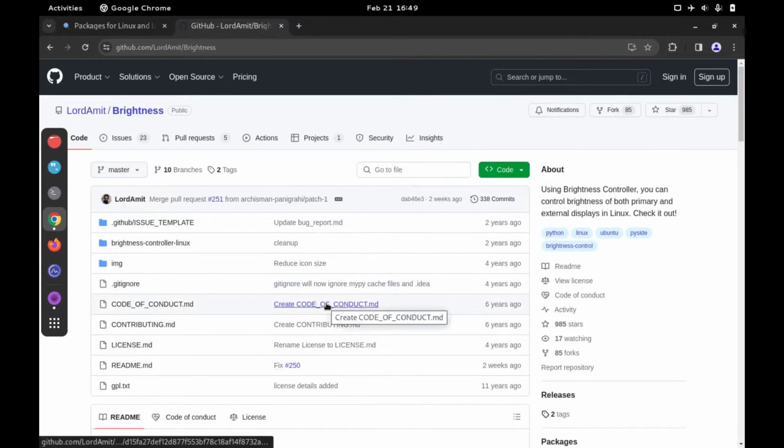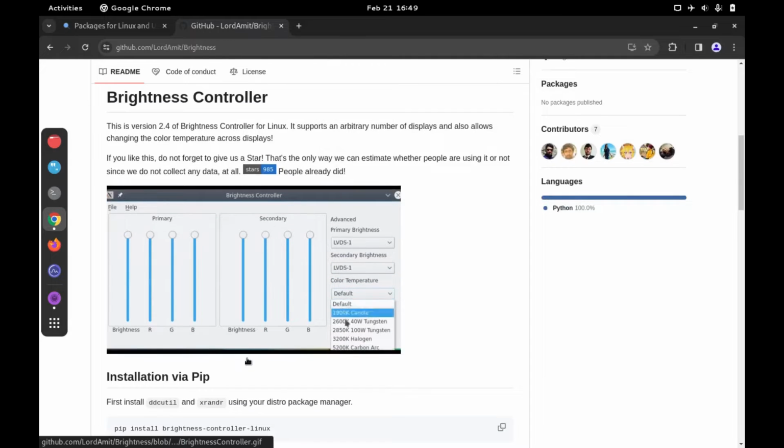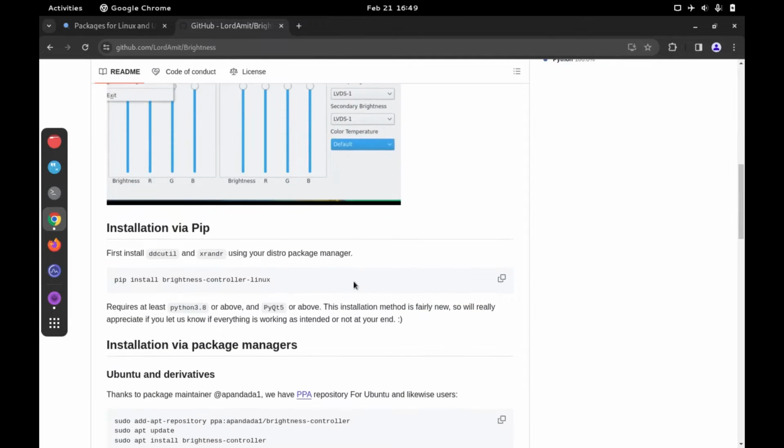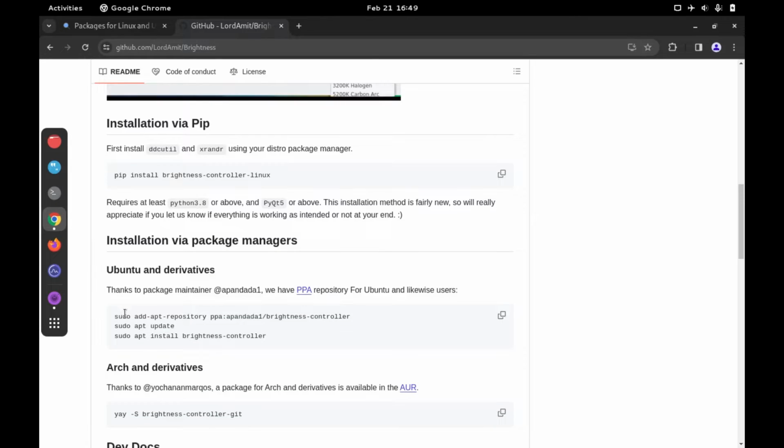Today we're going to try and install this brightness controller here on Peppermint OS. There are several steps listed on how to install it. You can use pip, and you can use this one by adding this repository. Unfortunately, this only works for Ubuntu, it did not work on Parrot OS or Peppermint OS, so I had to find another way of installing this.